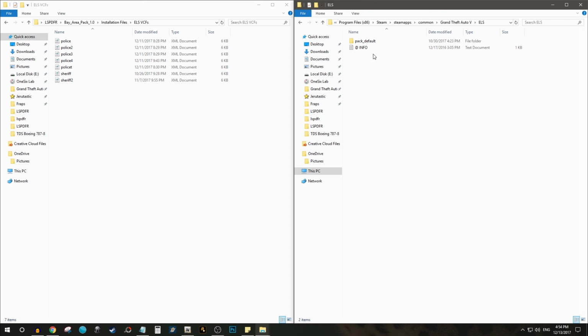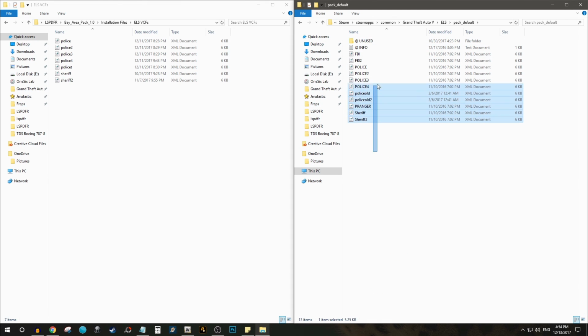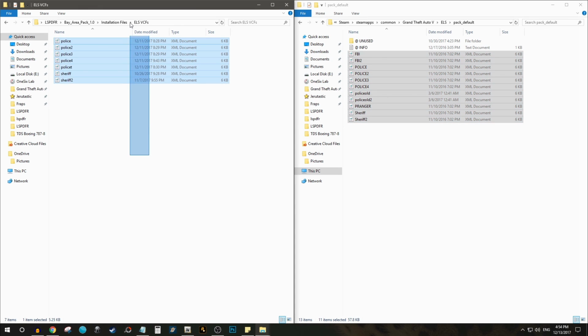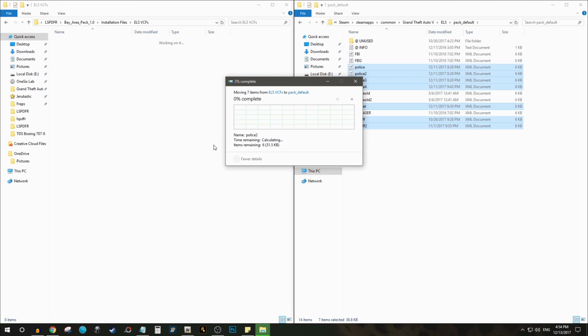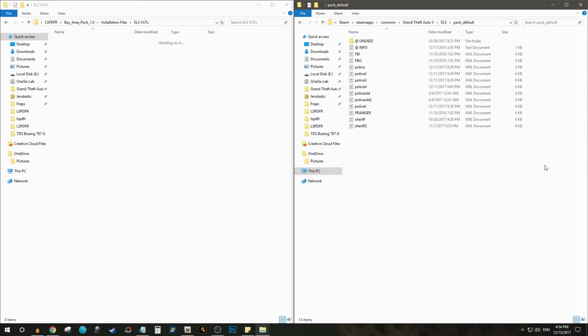It is the ELS file, pack default. I already have them. You only need to do this once. You don't need to do it for every car. But here, for the sake of this tutorial, once again, I'll just click and drag, boom, replace destination, and here we go. So what this is pretty much is just making sure that the lights work for ELS. Now, before I do the summary and give you the last pointers, let's go in the game and make sure that this works and the vehicles have indeed worked.